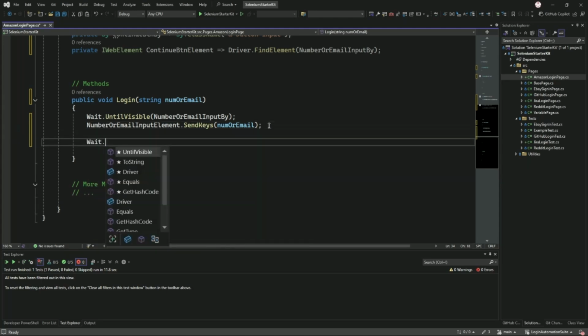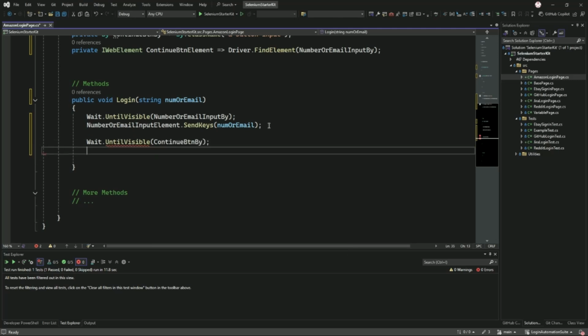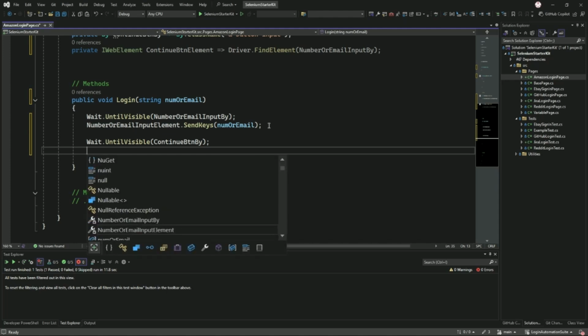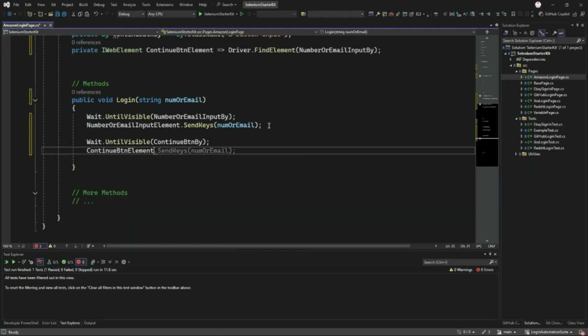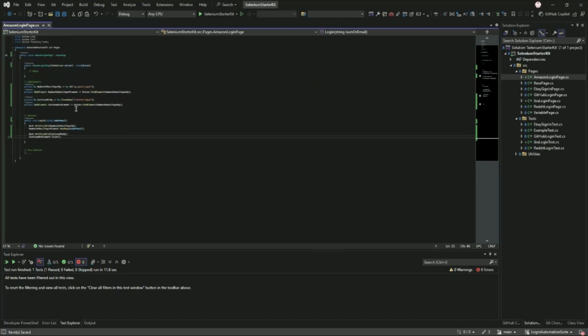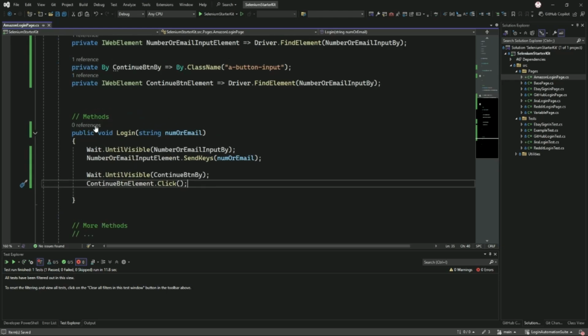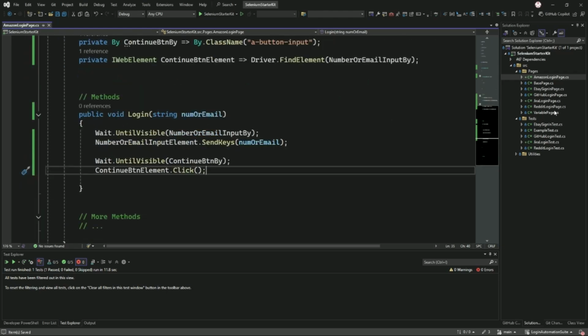So we also want to wait for the continue button. So continue button by, and then we want to click the continue button. So continue button element dot click. Okay, and that's really it for our page. So let's zoom out. This is our page. Zoom back in. Okay, so now we need the test.